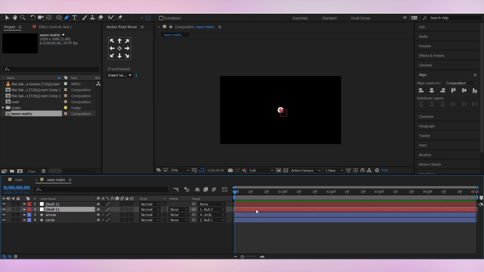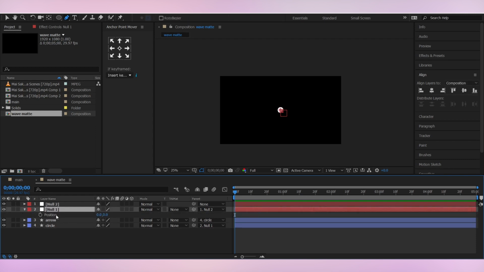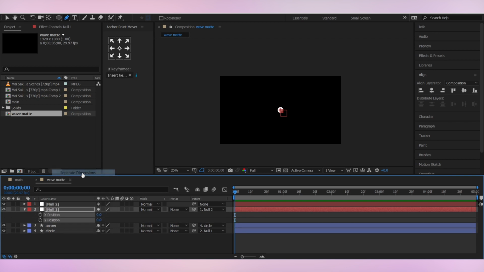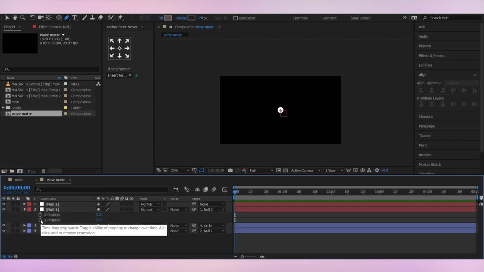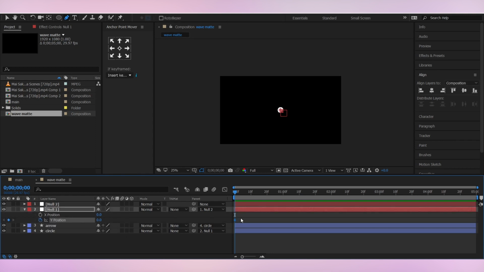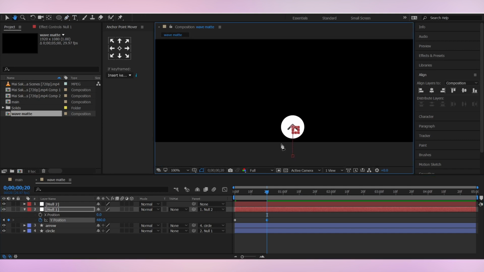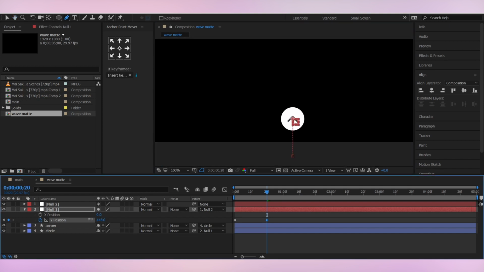So click on null one and press P to bring the position property. Right click on it and select the separate dimensions. Now add a keyframe for the Y position and drag it all the way down until it disappears from the composition. Just like so. Then for the next step, go few frames forward and bring this up a little bit like this. Maybe even more. Cool.